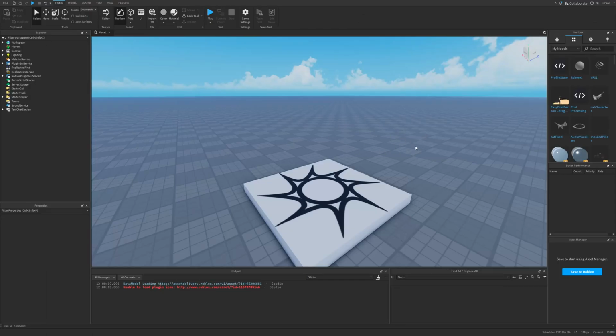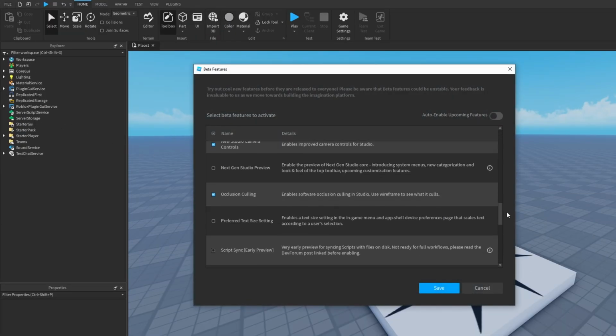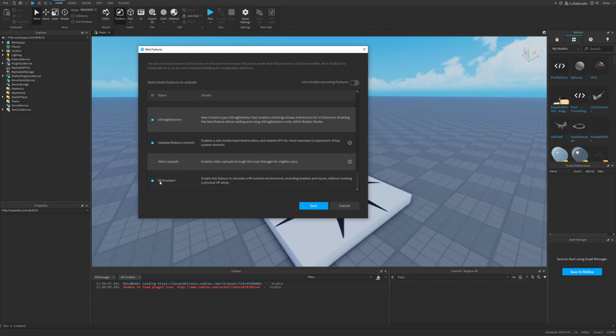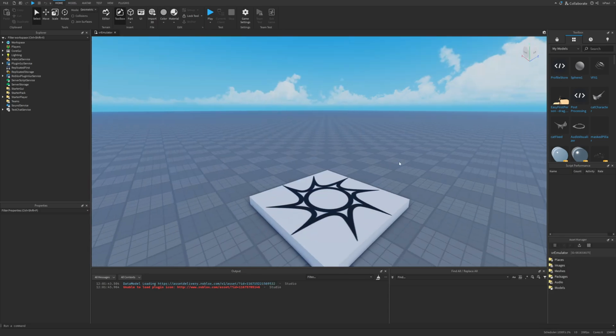So, now to firstly enable the feature, we need to go into File and Beta Features, and then scroll down to the VR Emulator on the bottom. Now we just need to enable this option, press on Save, then press on Restart Studio. And now we are back.